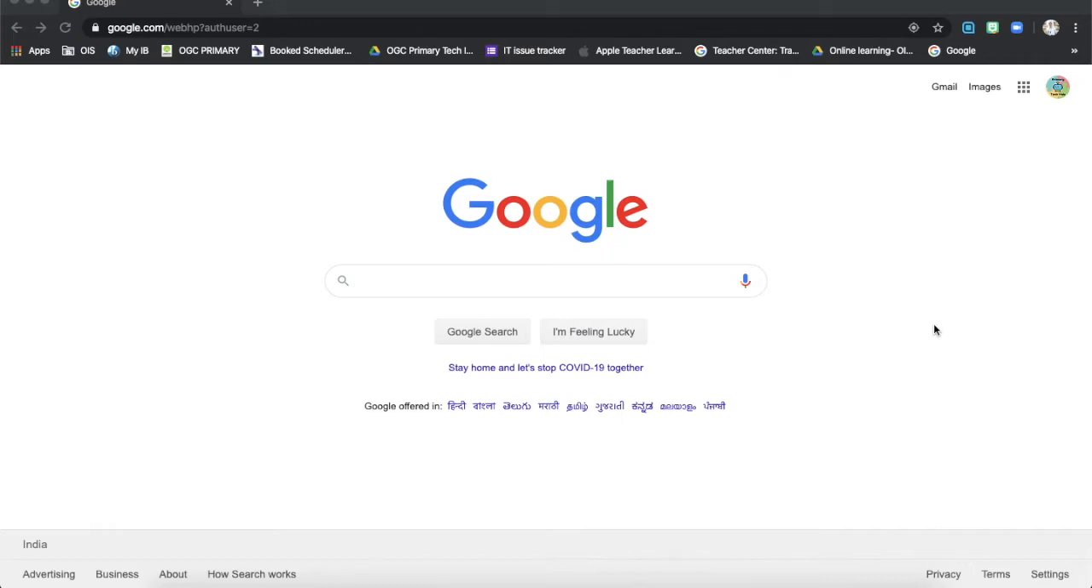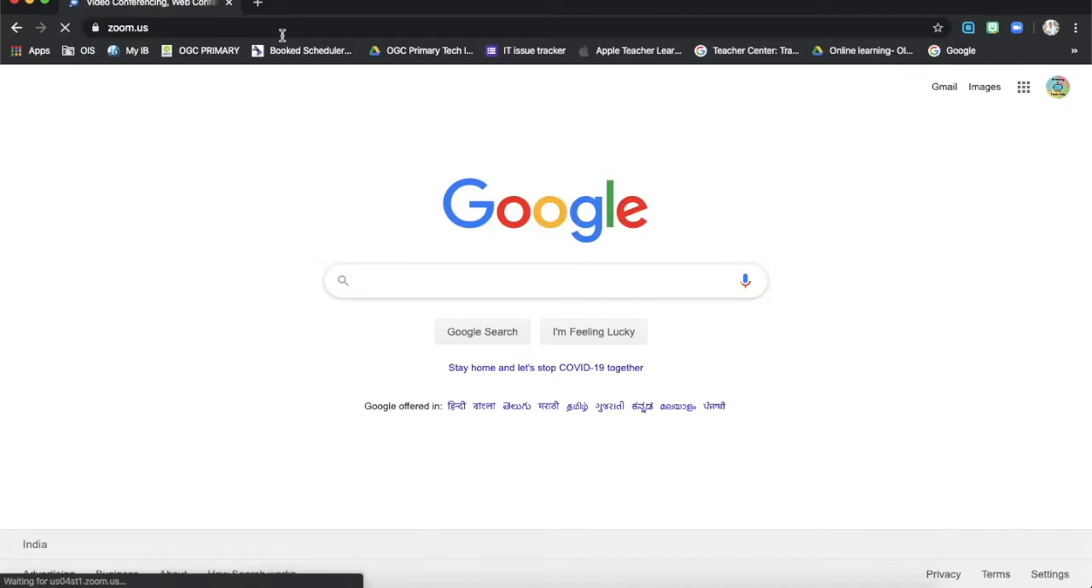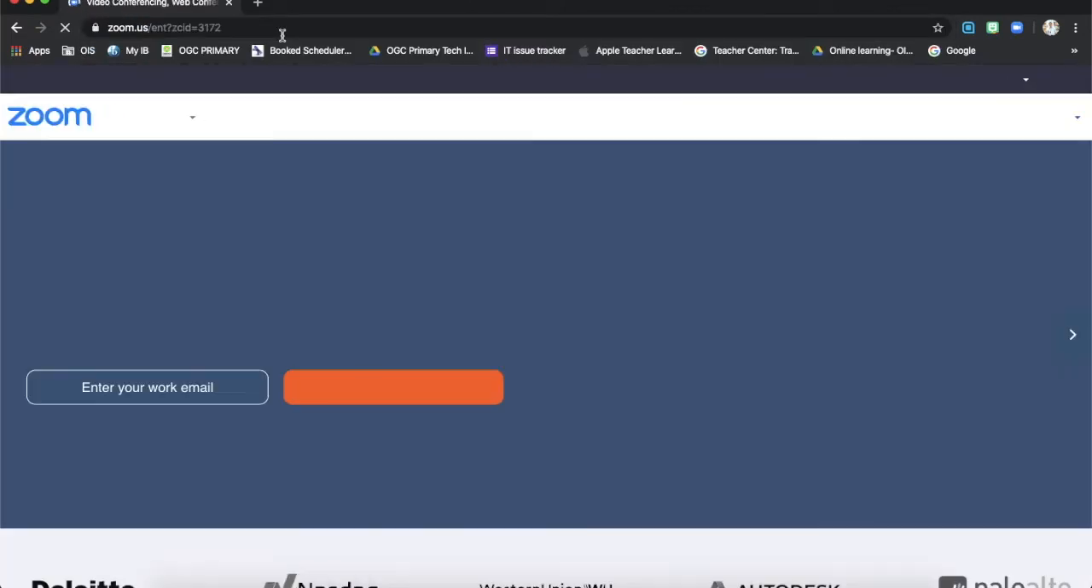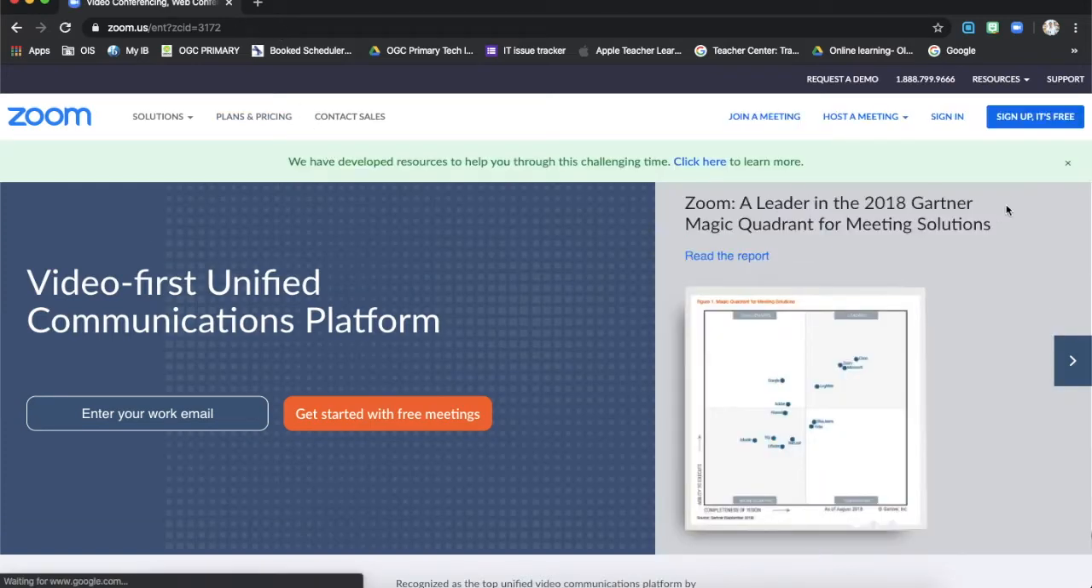So the first thing you want to do is go to zoom.us. And for this demonstration, I've uninstalled Zoom from my computer and I'm logged in with a different browser, a different username today. So we'll take it all the way from the beginning.